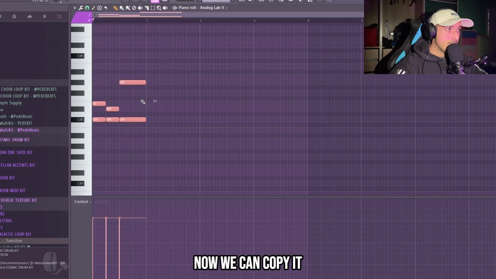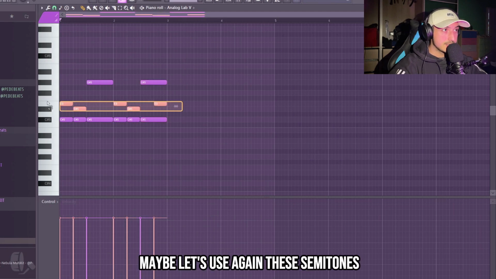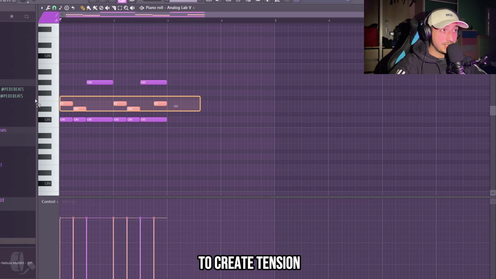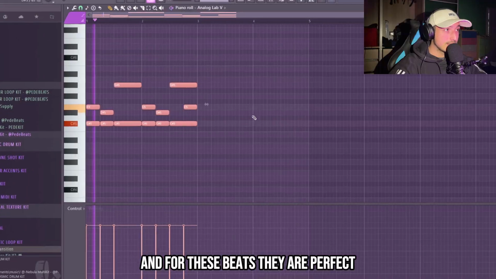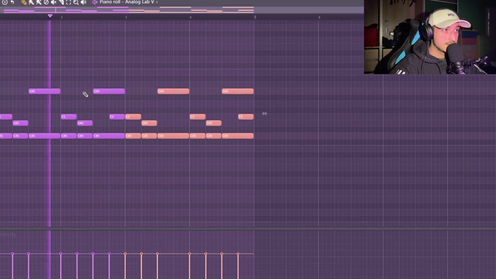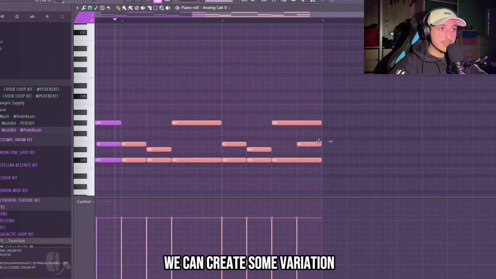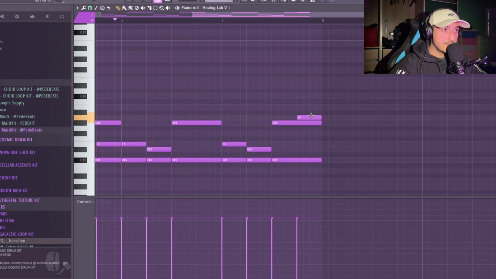Okay, I like that. Now we can copy it and create some variation at the end. Maybe let's use again these semitones. Semitones are really useful to create tension, and for these beats they are perfect. It's not really repetitive, so at the end here we can create some variation. Maybe we can go up.